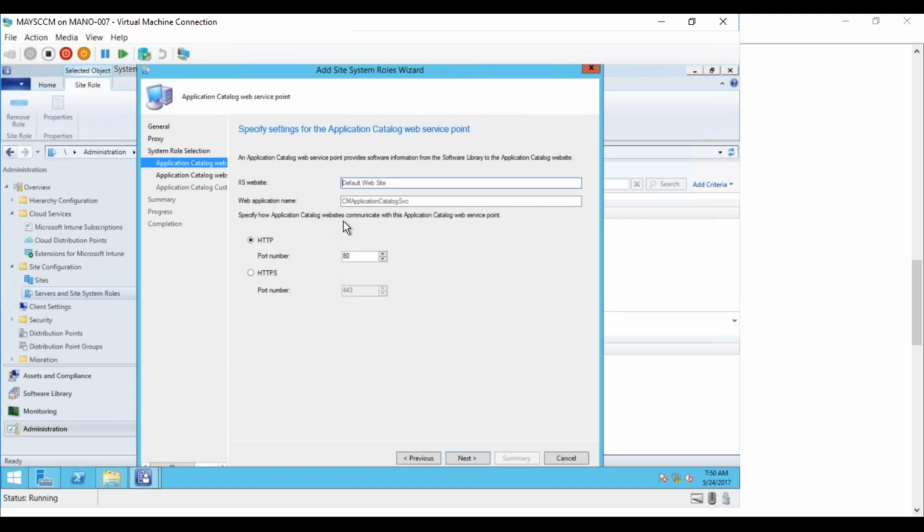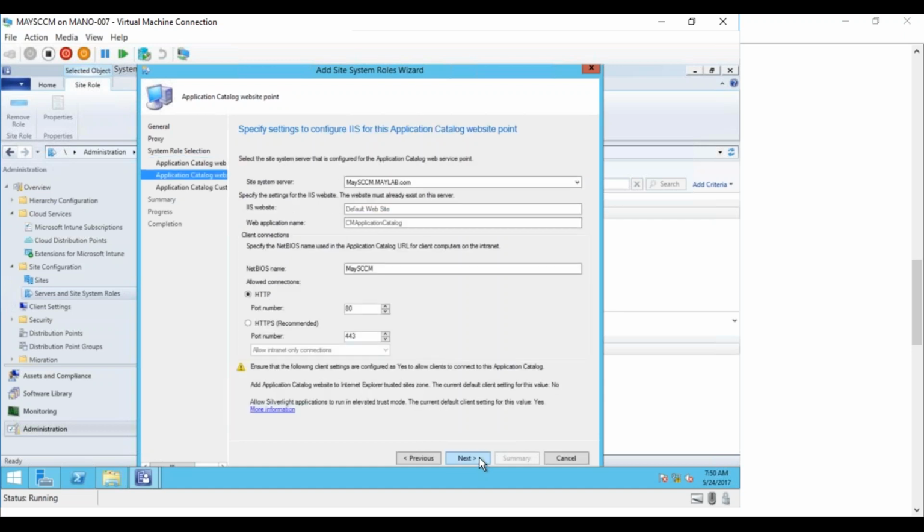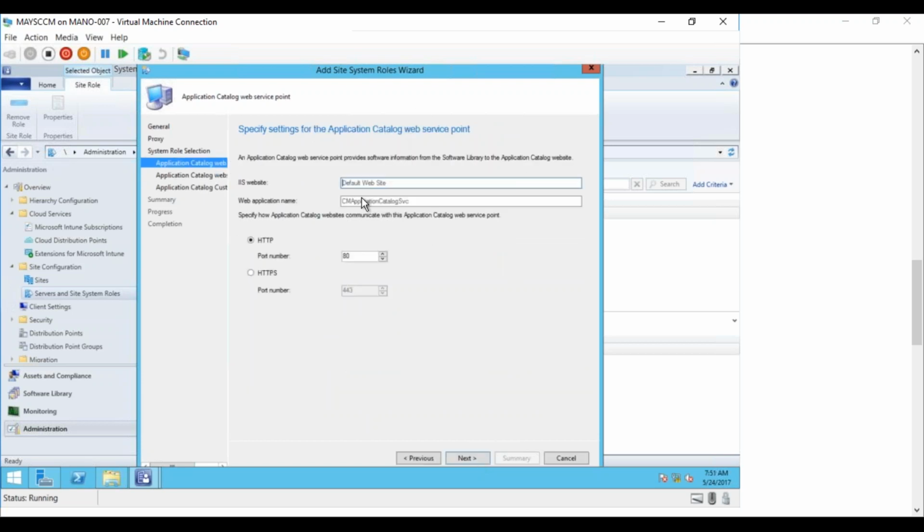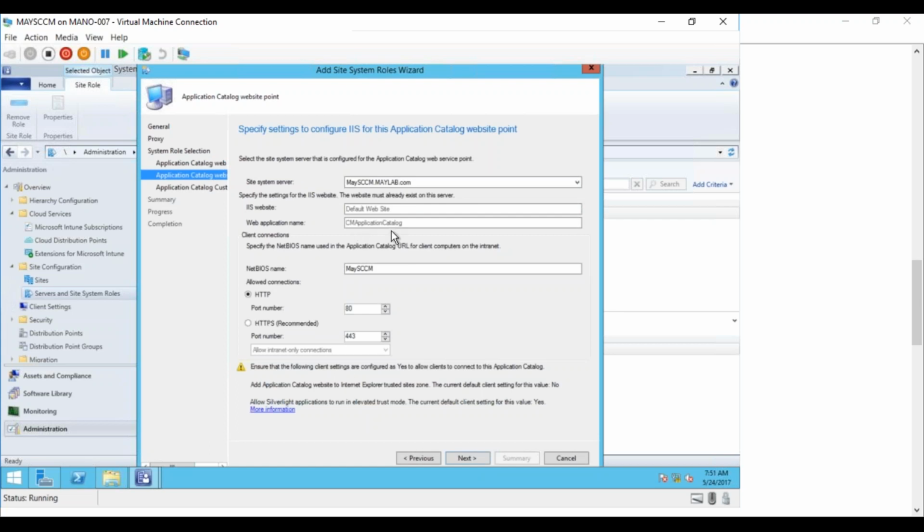fine. So either you can go with HTTPS if you want the secure layer SSL, then it will be 443, or I'm just going with the default settings. Next. This is for the catalog website; earlier was for the web service. So this point is the web service, catalog service, as you can see from the name. The second thing is the catalog, which is the website point. So here also I'll go with the default option.